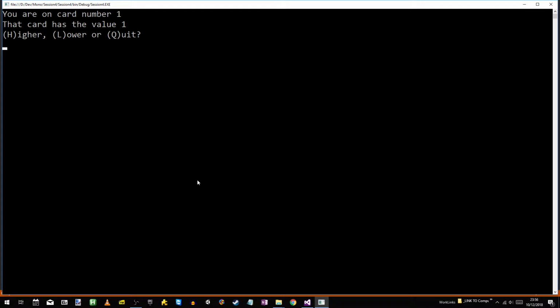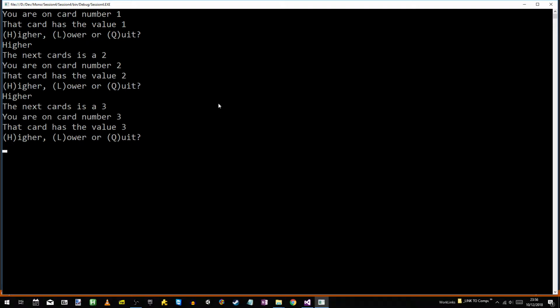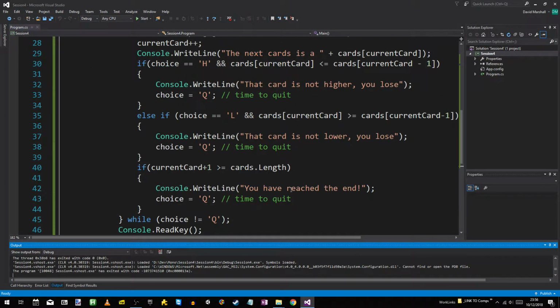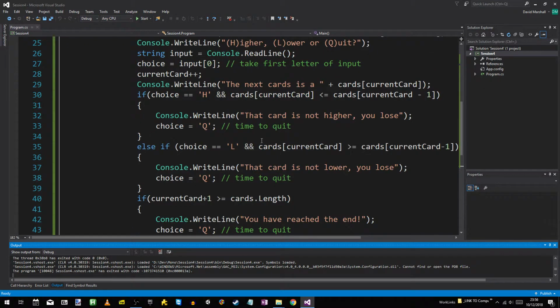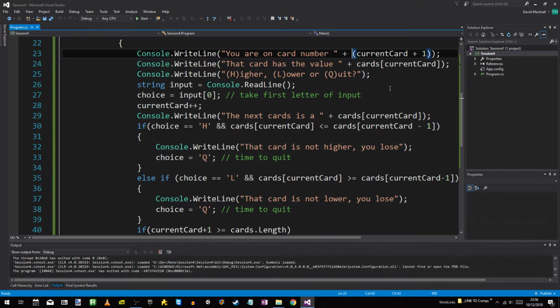So we're on card number 1. As it so happens, we've been randomly dealt a value of 1, so it's pretty clear the next card is going to be higher. So next card is, this doesn't look right. If I made a mistake here, next card happens to be a 2. This is unlikely. This is, yeah, I've put in the wrong variable somewhere, haven't I? Oh, yeah, you're on card number.